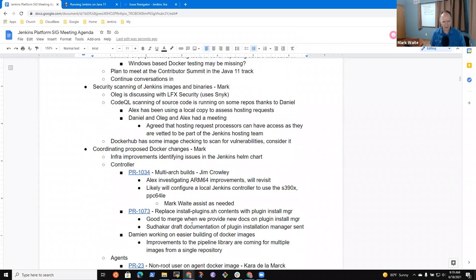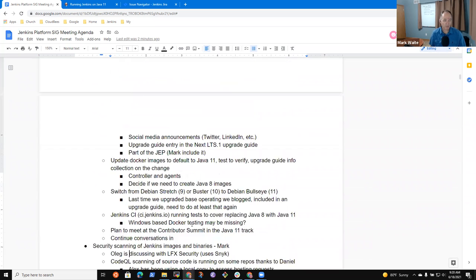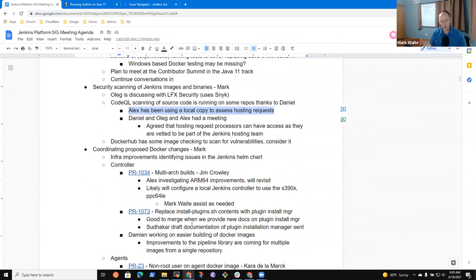Any questions there on security scanning? Okay, the other is CodeQL is being used. It's a domain-specific language available on GitHub, and Daniel Beck wrote a number of checks that are specific to common Jenkins issues, and it's been used now to scan for hosting requests, and it's being used by a select group of plugins, and we're looking forward to further deployment in the future.